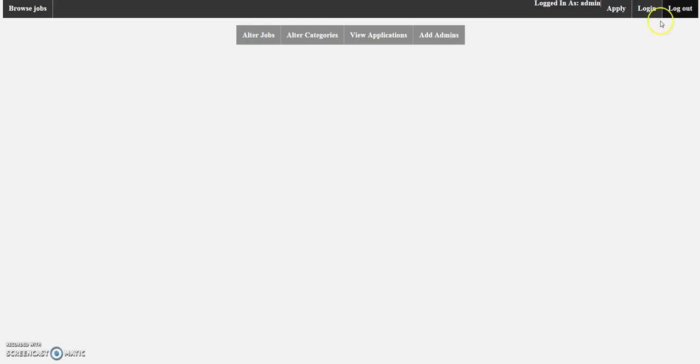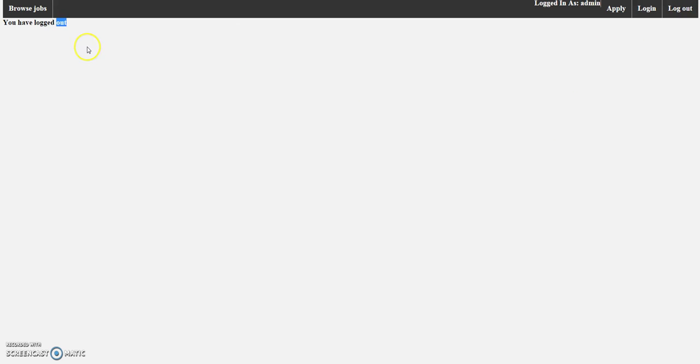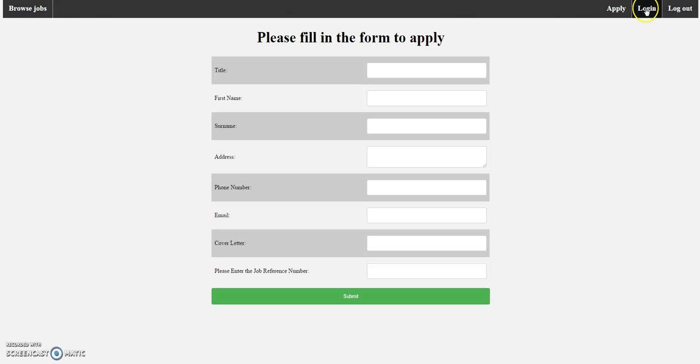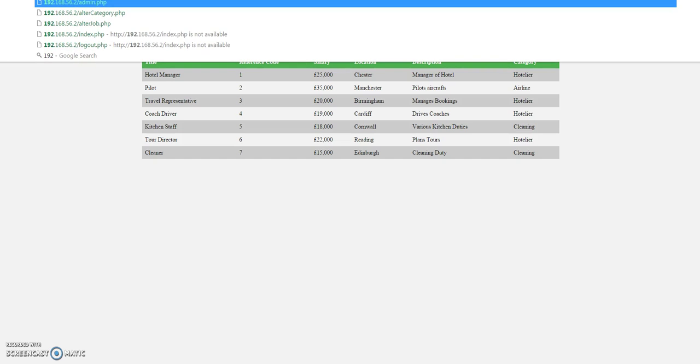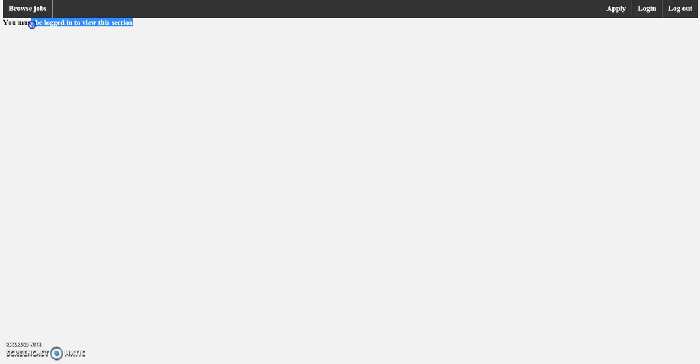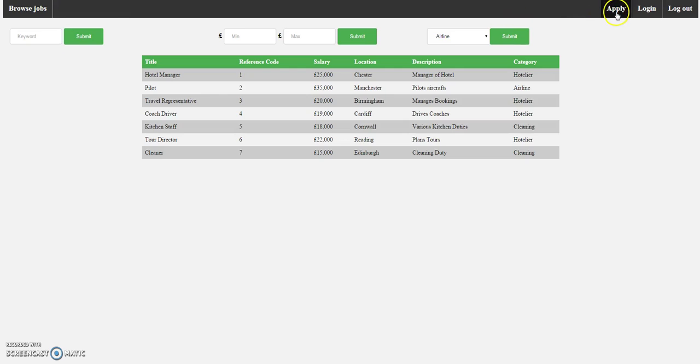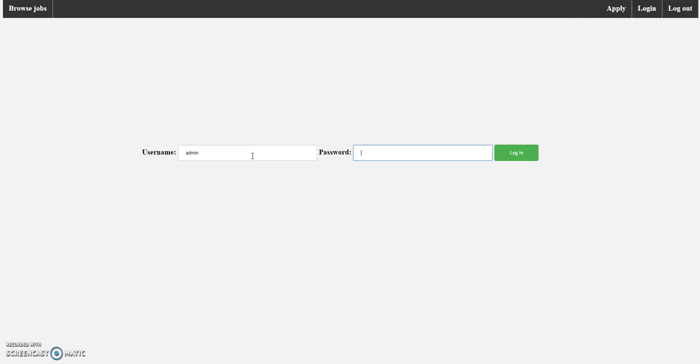And then finally log out. You can log out and then you'd have to log in again. The public end cannot just access the admin side. So if you tried to access an admin page without being logged in, it would display an error message. So you must log in first before you can see the admin section.